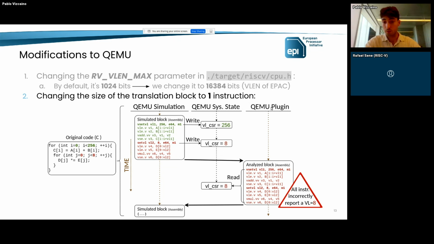Then when it's the turn of the plugin to run, it will analyze the block, it will try to query or read this vector length control register, and it will read an 8 because it's the last value that has been written. And it will say, okay, these instructions have all been executed with vector length equal to 8. And that's not the case. The first ones were executed with a much larger vector length. So the quick fix that we did was limit the translation block to one instruction, so we don't have this kind of inconsistency problem. Of course, this can be optimized in the future to more selectively change the size of the block, but this is a conservative measure that works for us at this point.